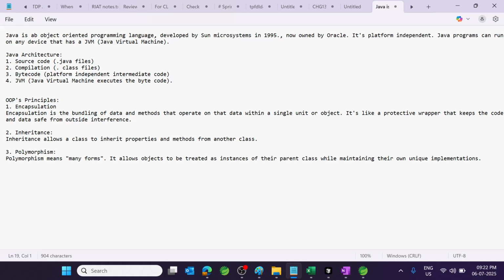The fourth one is abstraction. Abstraction is very simple. It hides the complex implementation details and shows only the necessary details. Abstract classes and interfaces are used to achieve abstraction.